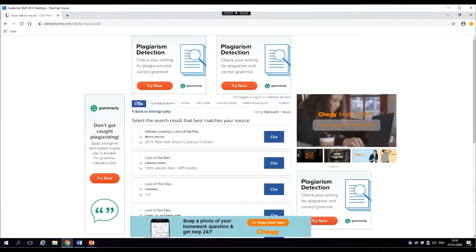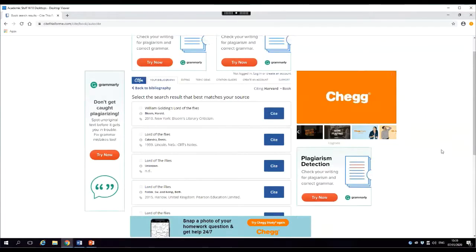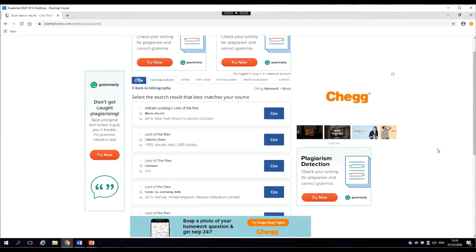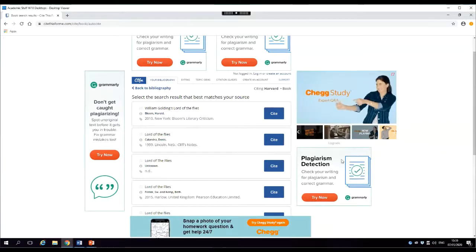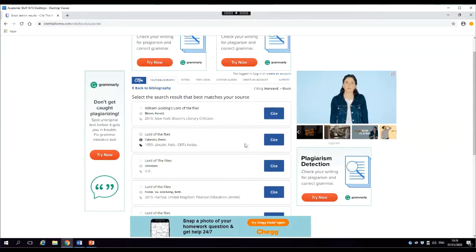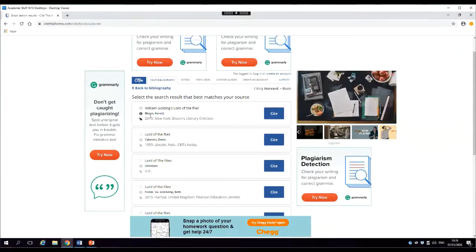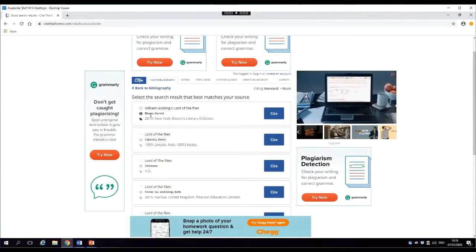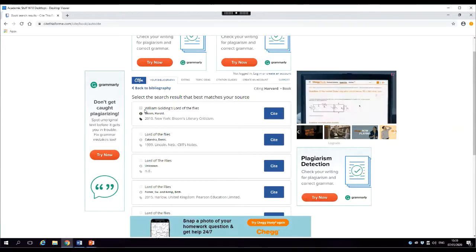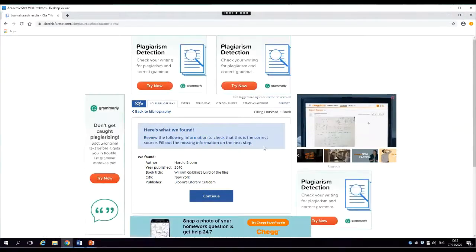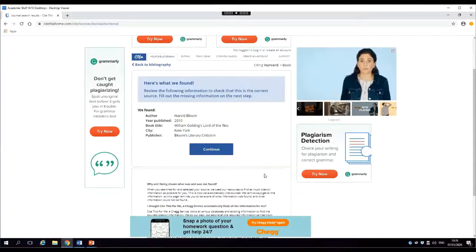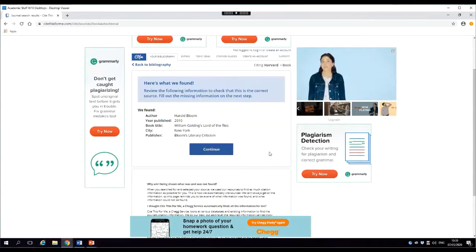There we go. So we've got different information on this. William Golding, Lord of the Flies. Harold Bloom is the publisher, and they have a date. So we'll go for that one and cite that. Again, this is what we've found, but you'll notice it doesn't say there's anything missing at the bottom. It's got everything it needs.